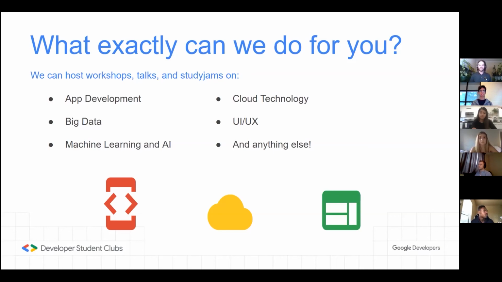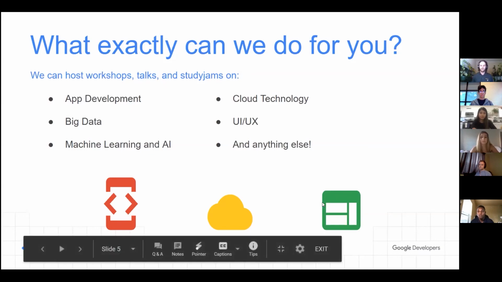The last couple of things we can do is study jams and hackathons. We don't know exactly what form those are going to take since all of this is virtual, but we can host hackathons if a lot of you are interested. So definitely let us know if you're interested, and we will figure something out. Can we move on to the next slide?